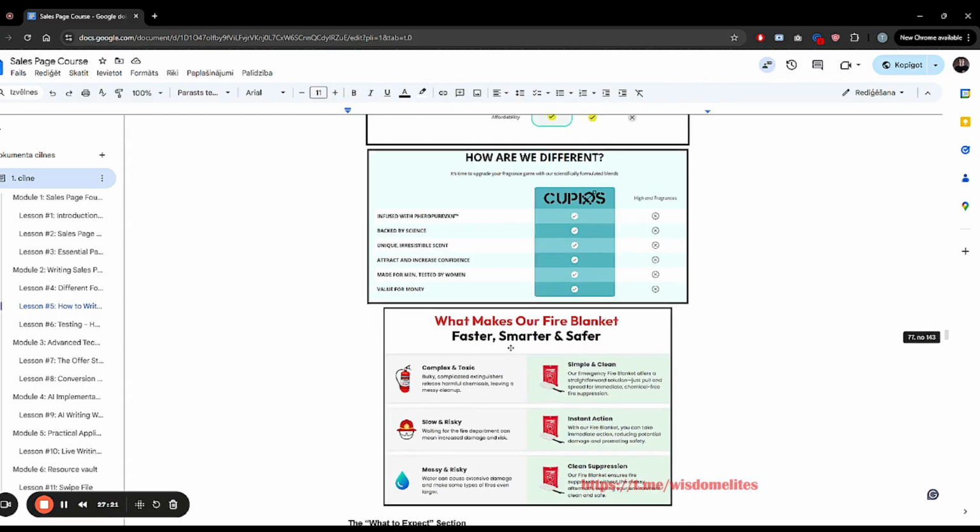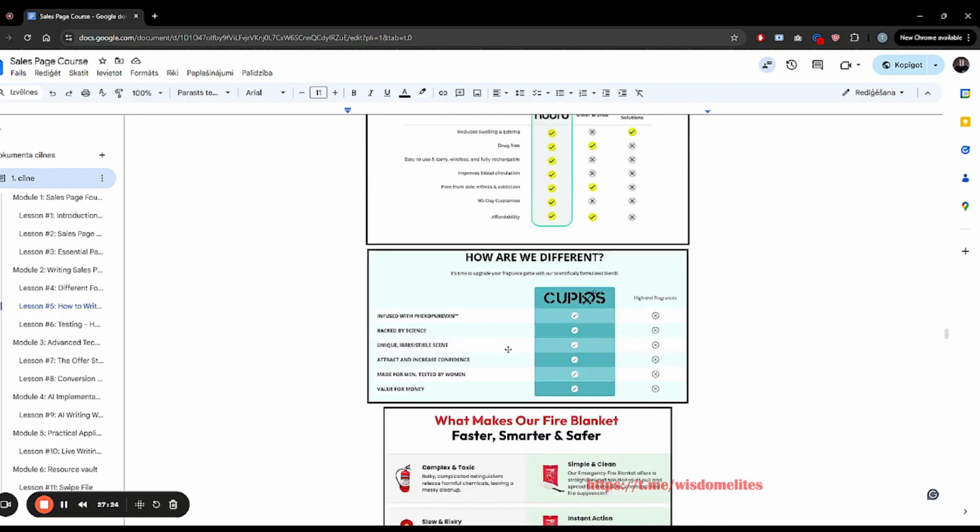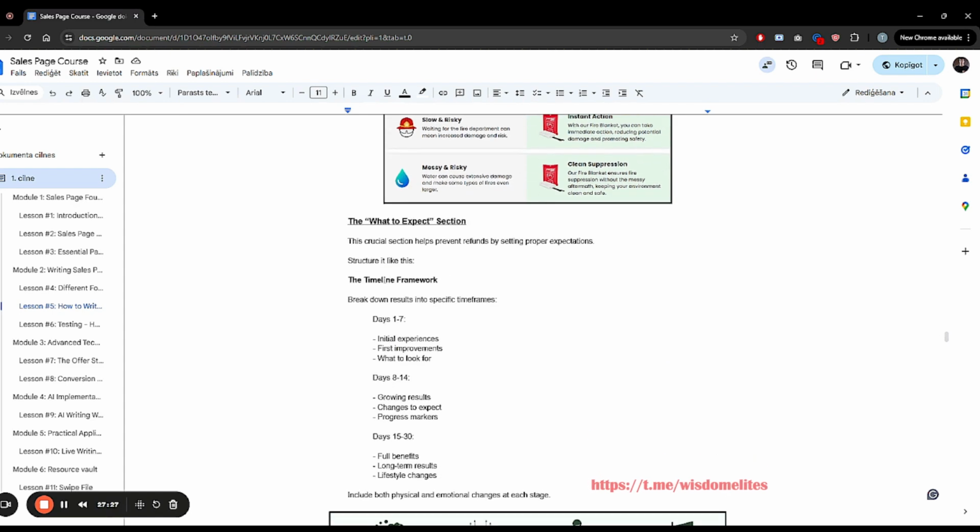And then after the us versus them, you can move on to the what to expect section. This crucial section helps prevent refunds by setting proper expectations, and it can also help if you're selling a supplement or a serum or any consumable, to increase the average order value. So if each bottle has a 30-day supply, you can say what the benefits are on day 60, day 90, so they're more encouraged to get the 3-bottle or 6-bottle option.